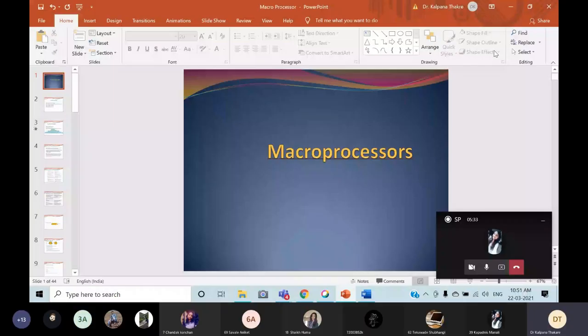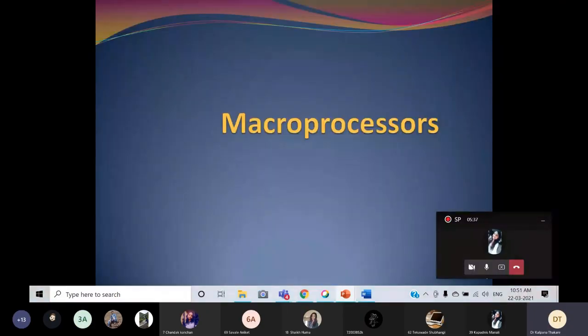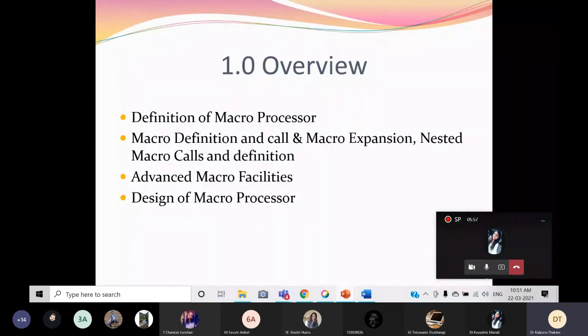Okay, so as I told you in the last lecture, in your second unit you have one more important aspect, and that is called the macroprocessor. Now what is the macroprocessor and what is its role, that we'll see.